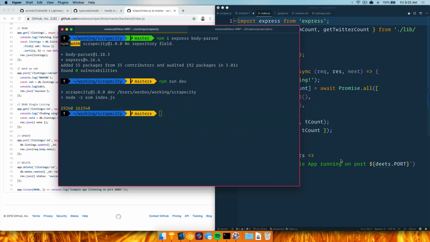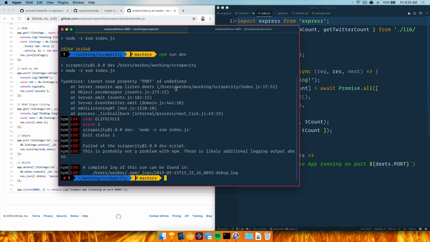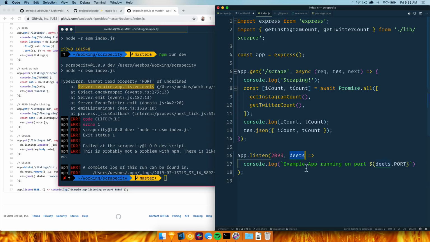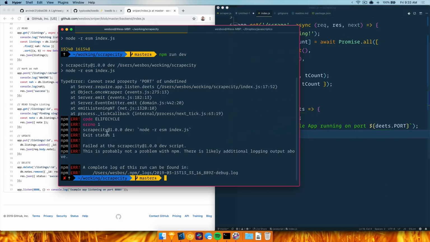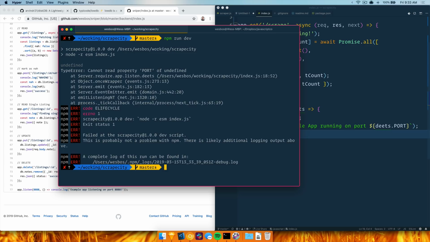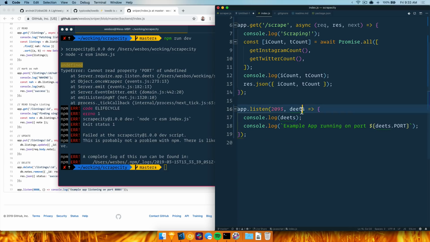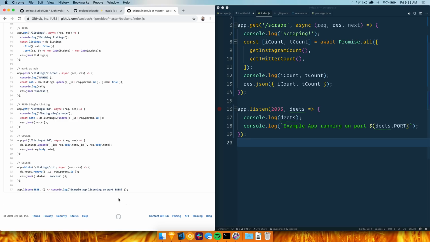Let's see. Does that work? Cannot read port of undefined. What is in deets here? Why is my console log so slow? Deets. Undefined. I thought the app.listen would pass you information about what port you're running on. Sometimes people will just hard code it, but like I did right here.